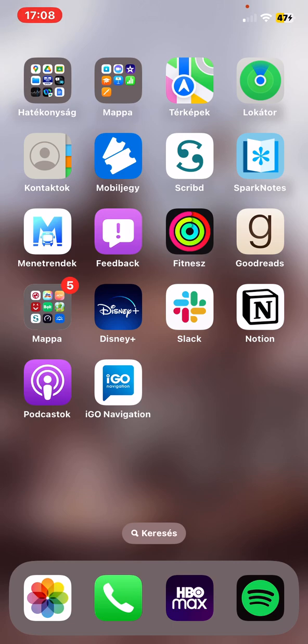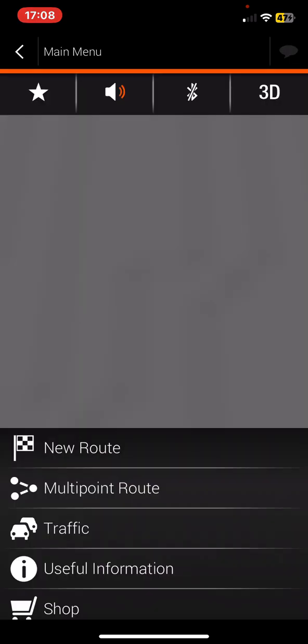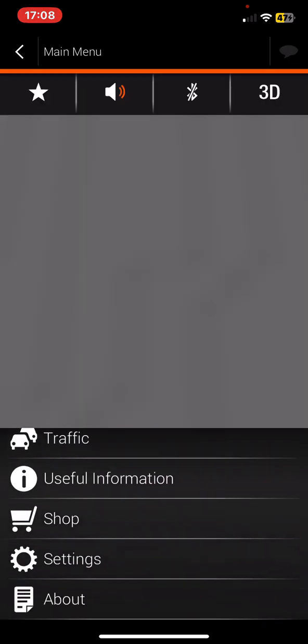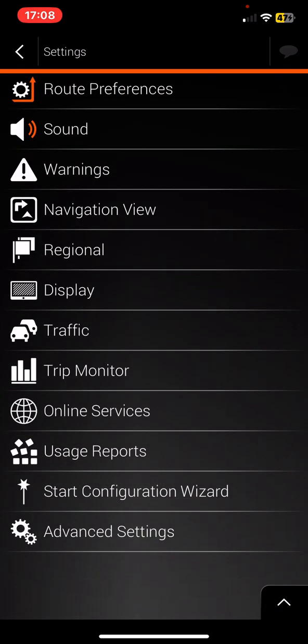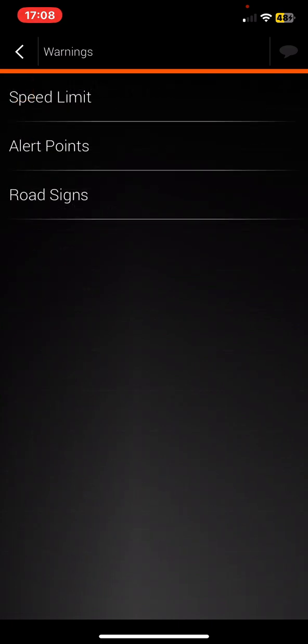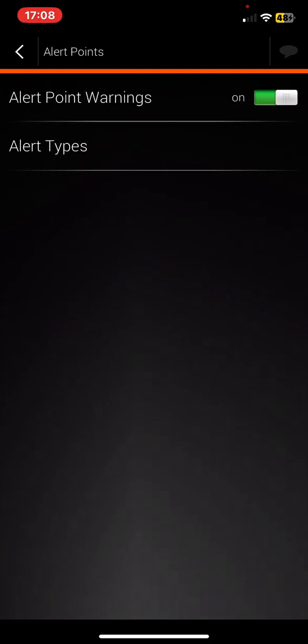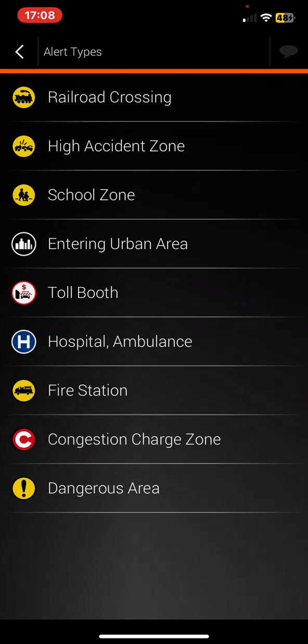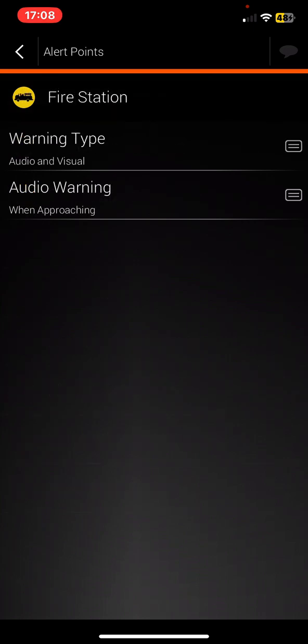Let's jump into it. First of all, open the application on your phone and then click on the three lines at the bottom of the page on the right, and then scroll down and click on the settings button, and then click on the warnings button, and then click on the alert points button. And if you enabled the alert point warnings section, then just click on the alert types button, and then click on the fire station button.